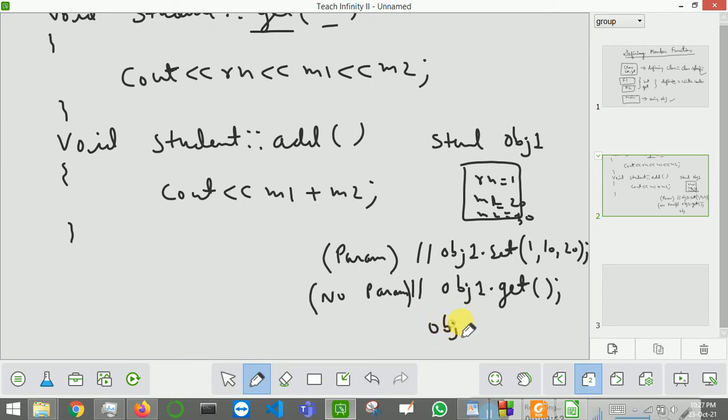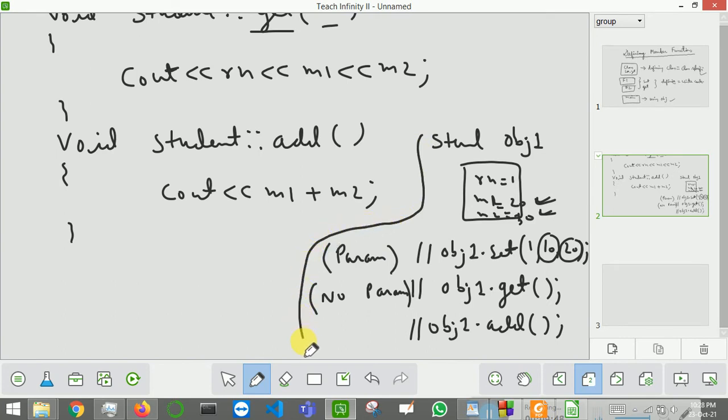Next is object1 dot add. This add function again will not have any parameters, because the values of marks 1 and marks 2 are already assigned. You simply have to add and print these values, so there is no need to pass any parameters. It will simply add whatever values you assigned here, so you should not write any parameters. This is how you can understand whether your function should have parameters or not.